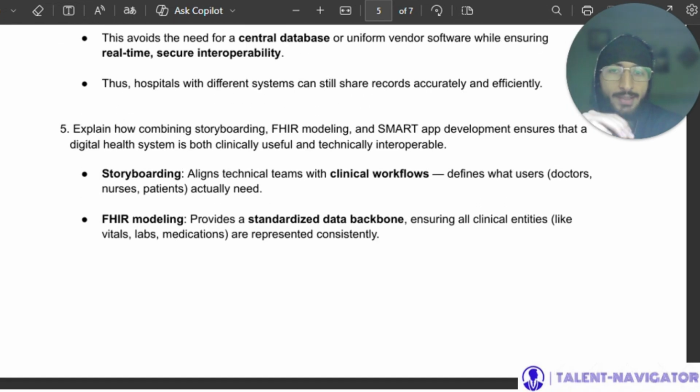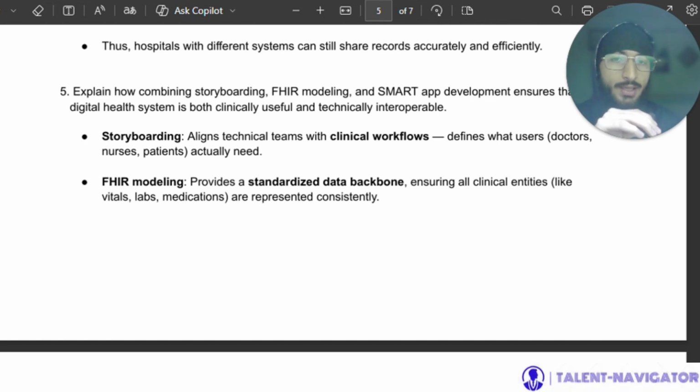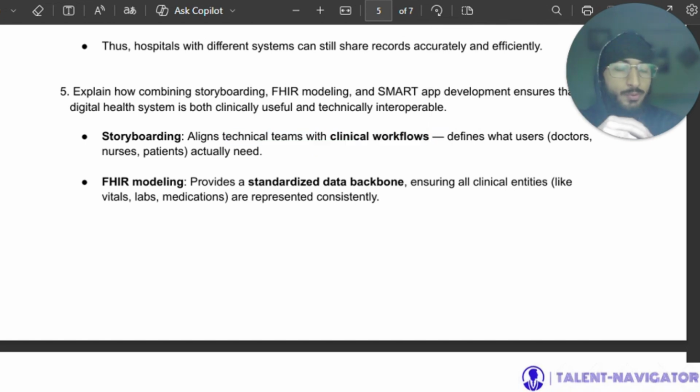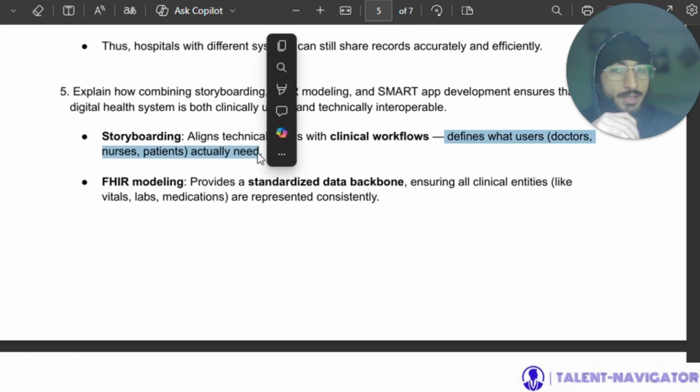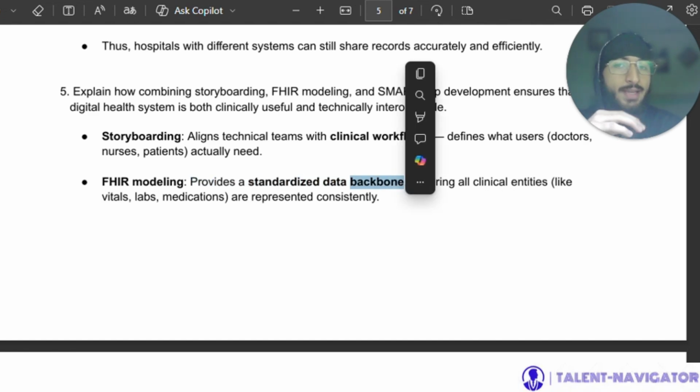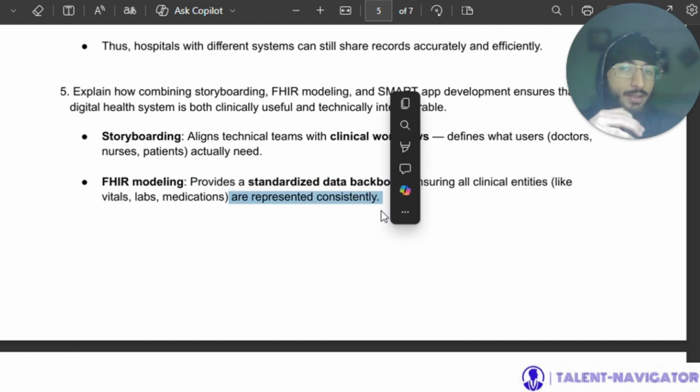Now explain how combining storyboarding, FHIR modeling, and SMART app development ensures that a digital health system is both clinically useful and also technically interoperable. Basically, storyboarding aligns technical terms with clinical workflows and provides us an end-to-end framework which we can visually see. It defines what users like doctors, nurses, and patients actually need. FHIR modeling provides a standardized data backbone, ensuring all clinical entities like vitals, labs, and medications are represented consistently.